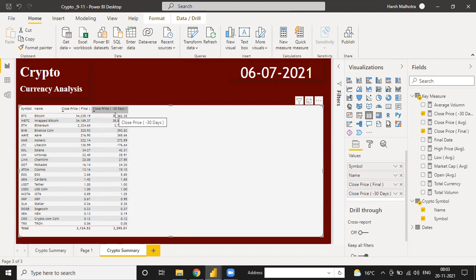For this change, guys, there are two ways you can calculate it. First, you can calculate the variance of this. Second, you can divide the variance by this final, and you will get a percentage change in price. The second way is you can use the divide function, with variance in the numerator and final or 30 days in the denominator, and it will give you the insight of the price.